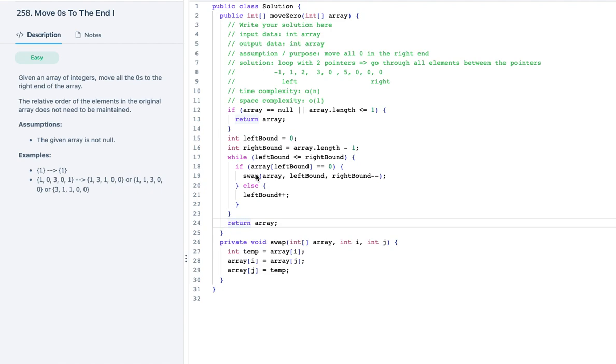And then the while loop. Basically the condition of the while loop is left less than or equal to right bound, meaning if there is any element between these 2 pointers, we need to go through each element. We need to check whether it's a 0 or not. If it's a 0, then we move it to the right, and if it's not 0, then we leave it on the left side.